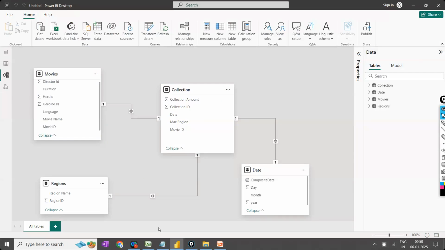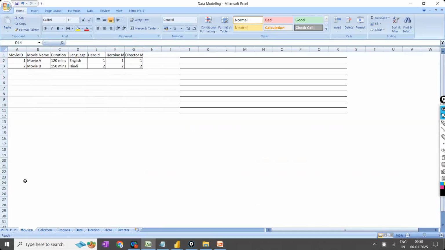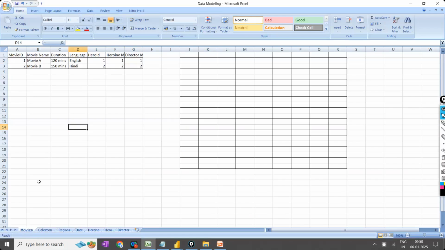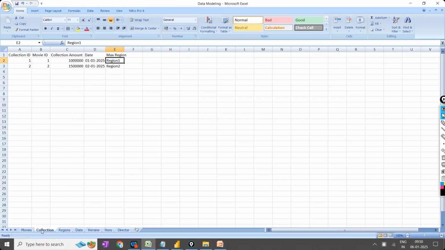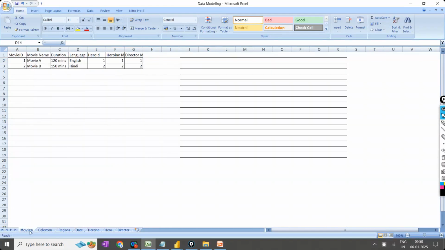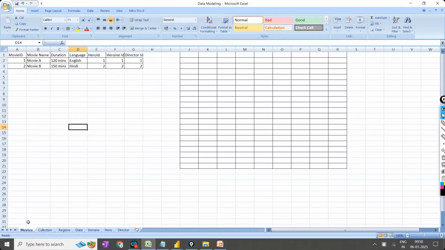Because in this example I created it, I know which two columns are connected to each other. While creating this Excel sheet, I remember that in the movies table I have taken the movie ID, the name of the movie and everything. In the second table I kept the collection. I know this collection table's movie ID and this movie ID are the same, because I created it.